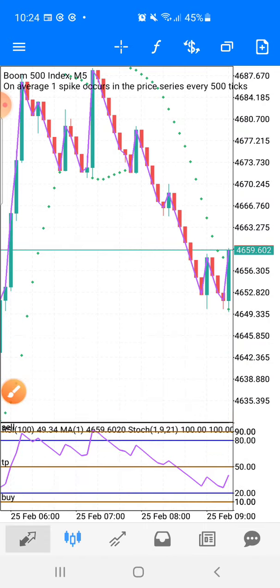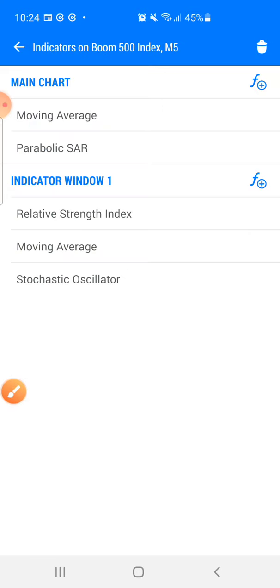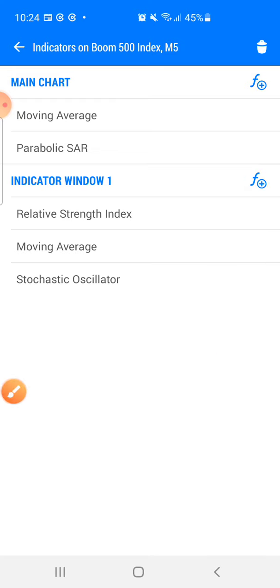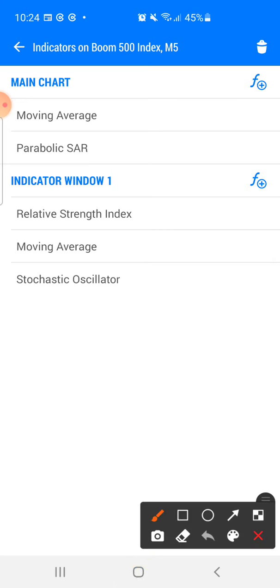So what do you do? Once you click on this F icon here, that's the indicator button, if you click on this plus button, you're definitely going to add any indicator under this window 1. That's where you are going to add. If you click on this plus icon here, you will end up adding more indicators to the RSI window. But if you want to create another window, which is window 2, you click on the plus button here on the main chart.